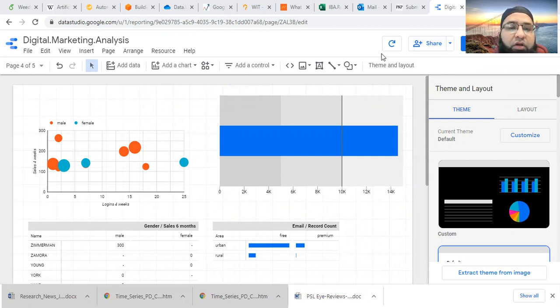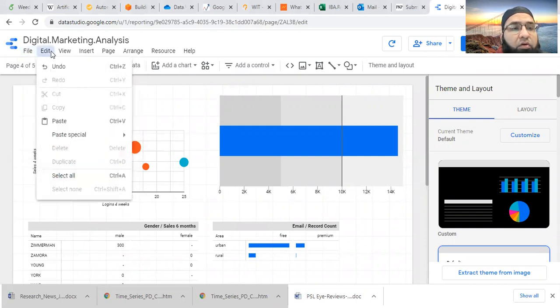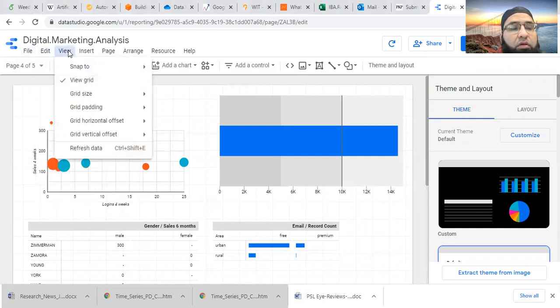In today's lecture, we are going to complete some of the controls related to Google Data Studio. So just let us see these options that we have. In here we have the basic file processing options. In here also, nothing special.